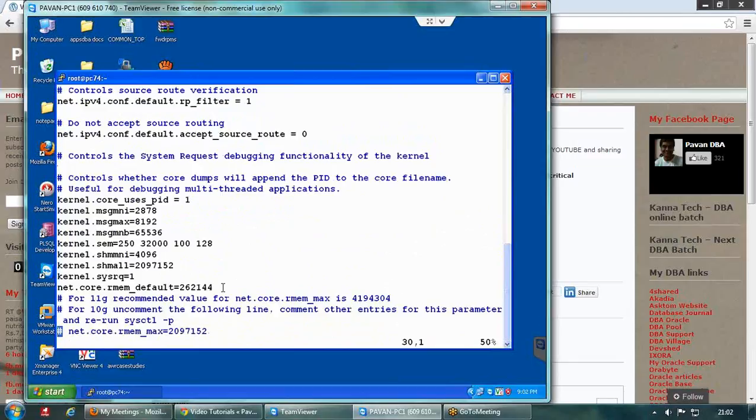So out of all these kernel parameters, we are not going to change all of them. We are going to change only several parameters, and that list is already in the document which I have shown in my blog, and it is also in the video. So you can follow any one of them.